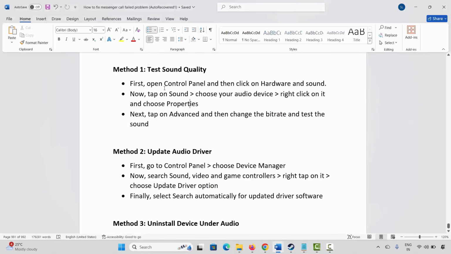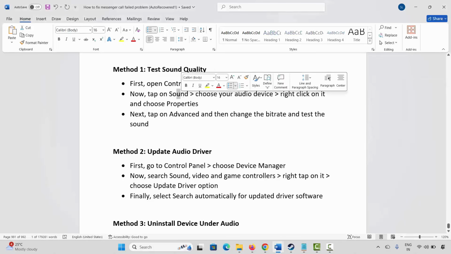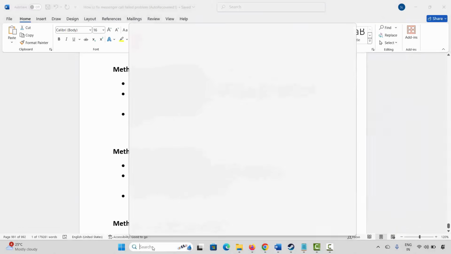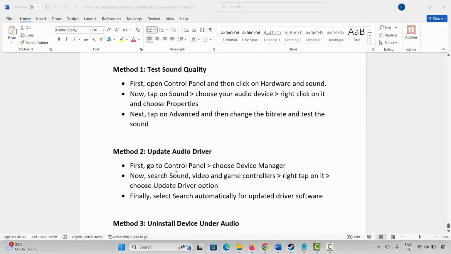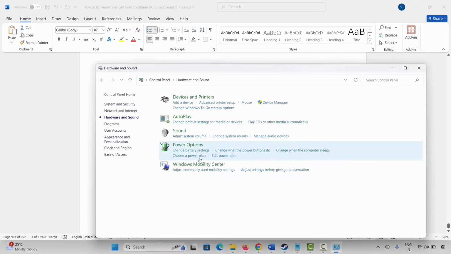For that you have to go to the control panel and then click on hardware and sound and then tap on sound, choose your audio device, right click on it, choose the properties, tap on advanced. So for that go to the Windows search. Now search for control panel. Now click on hardware and sound, then click on sound.